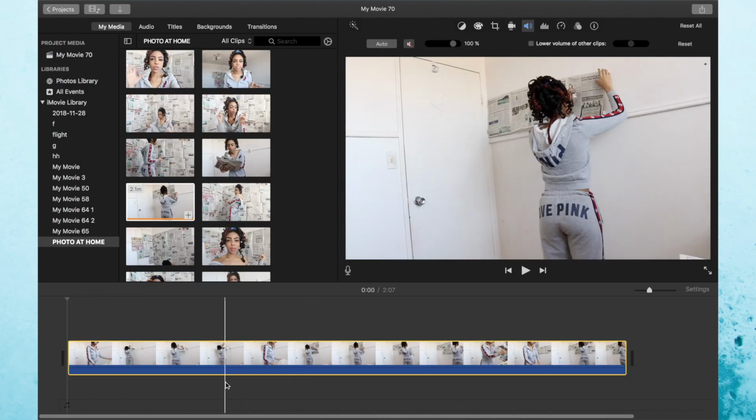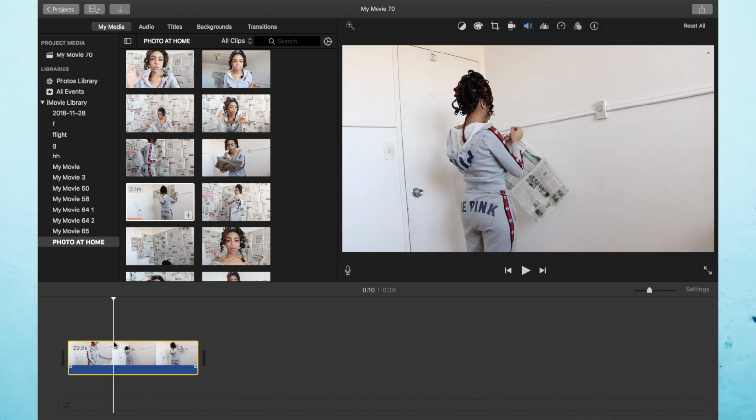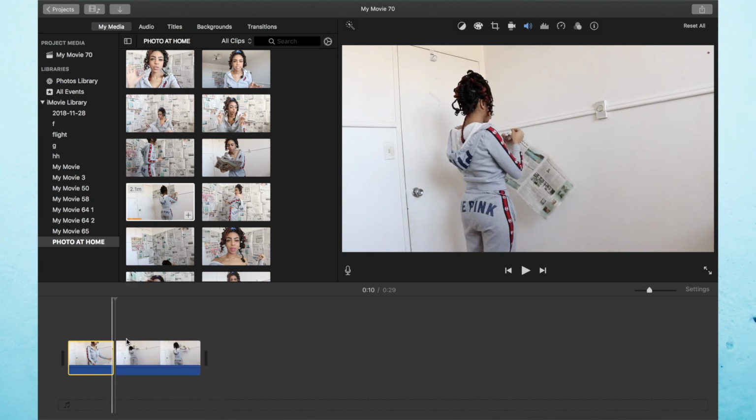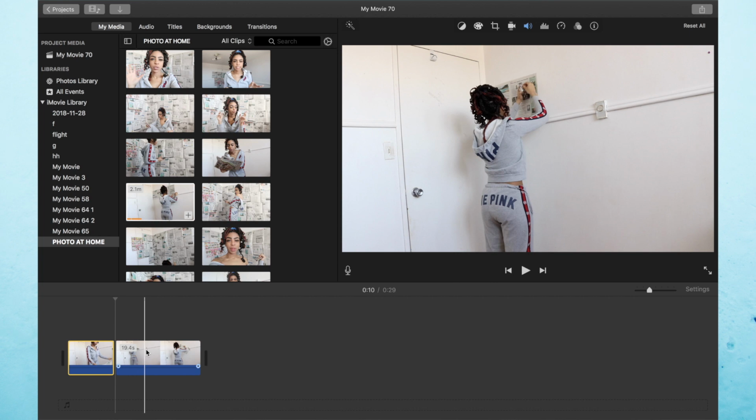Alright guys, so the next thing that I'm going to show you to do is how to crop the image. So you're just going to do the same process as splitting the clip. Command, Control, keypad, then click Split Clip. Then what you're going to do is drag your cursor to where you want it to end. So we're going to end it here, so I'm just going to do the same thing, Command, Control, Split, and then go to Split Clip.